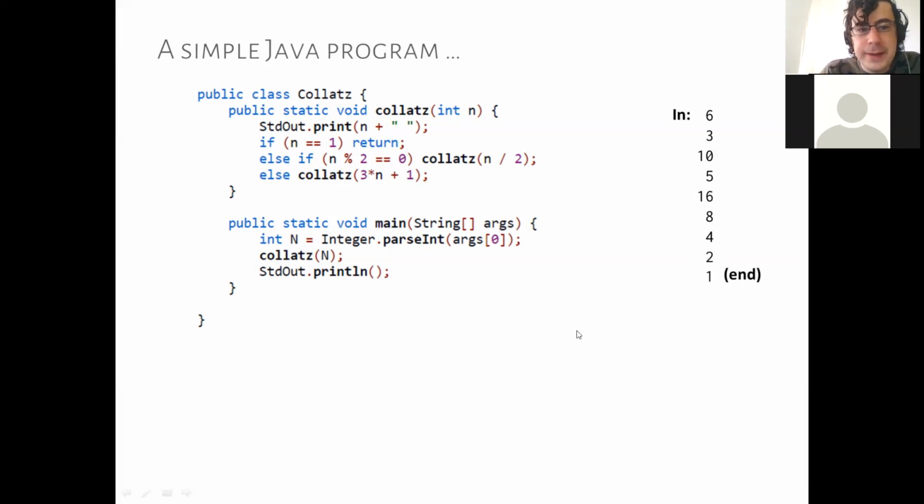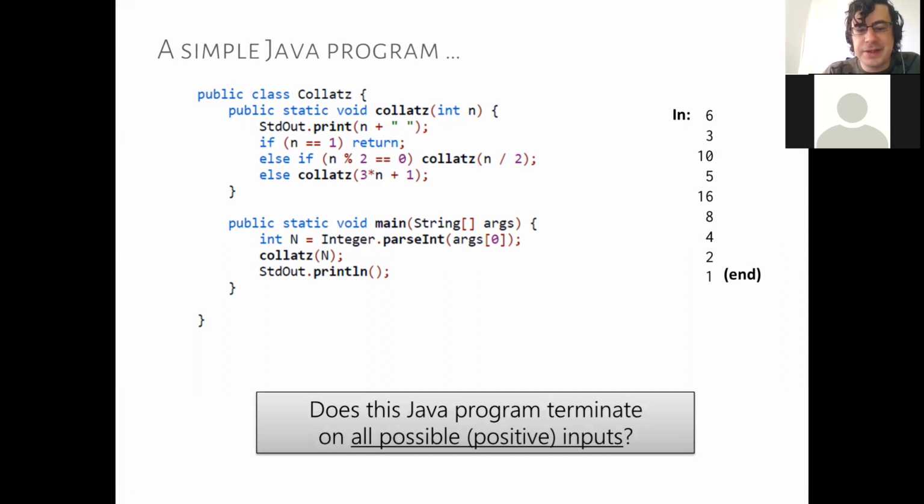And there is an open question in computer science and mathematics in general, which is, does this Java program terminate on all possible inputs? If we give this program any number, does it always come to 1? Does it always reach 1? This is known as the Collatz conjecture, that it always reaches 1. And this has remained unproven. It's unknown whether or not this is the case, which obviously means that for all of the cases we've tried, up to very large numbers, it does come down to 1.